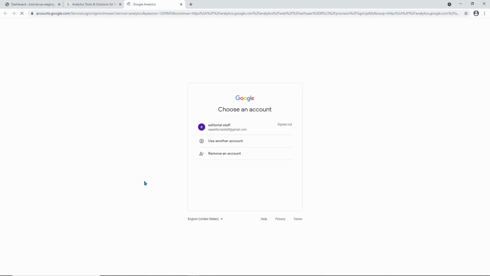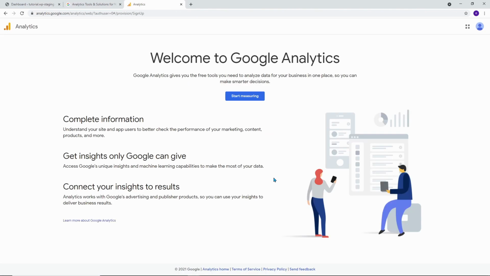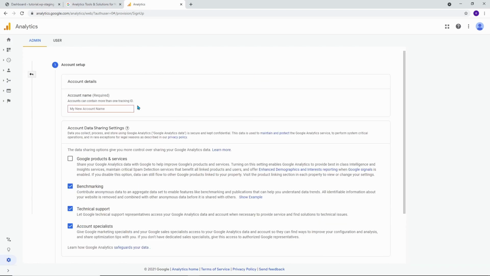The setup wizard will ask you to log in with your Google account. If you already have a Google or Gmail account, then you can use that to sign in. Otherwise, you can go ahead and create a Google account for yourself. Once you sign in with your Google account, you will be prompted to this welcome screen. Click on Start Measuring. After that, you will be asked to provide an account name.